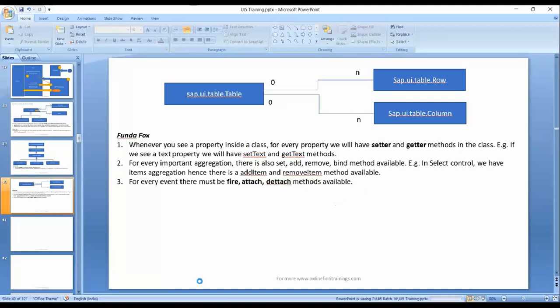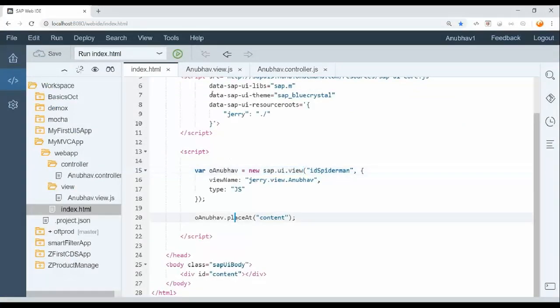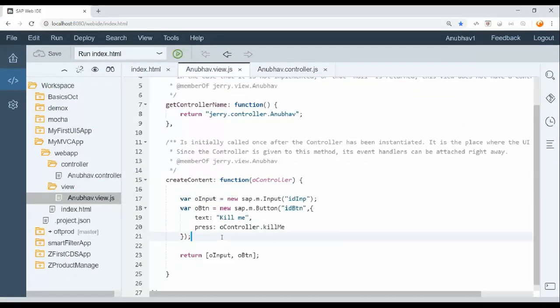Let me show you how we can do that. So I can come back in our view. I'll create another button.